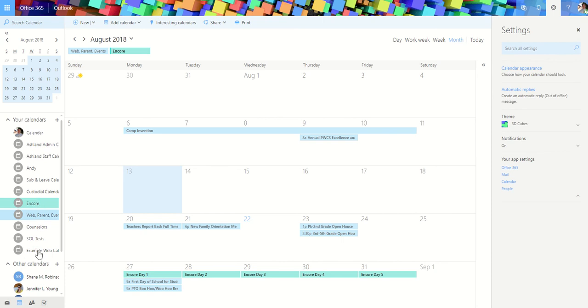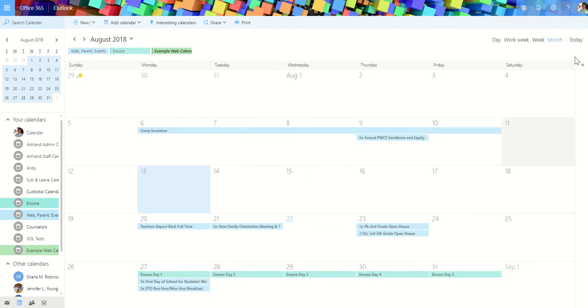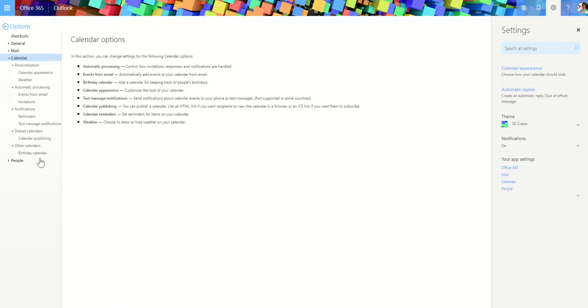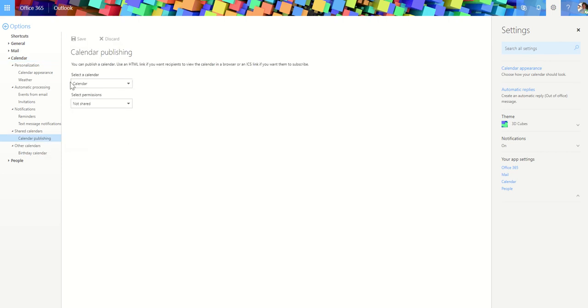So make sure you make a new one and go into your settings. If your settings aren't open already, go to the gear, hit settings, go to calendar, and you'll see these different options. Make sure you go to calendar publishing under shared calendars. I have different calendars, you may not have this many. Go to the one you want to share, which is example web calendar, and make sure you put full details so that it is able to share on the website.